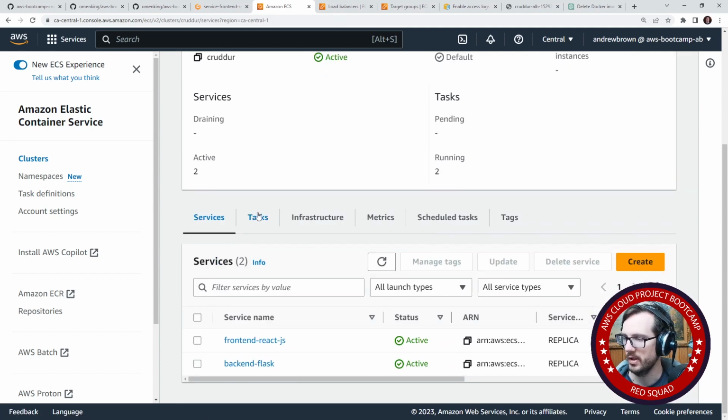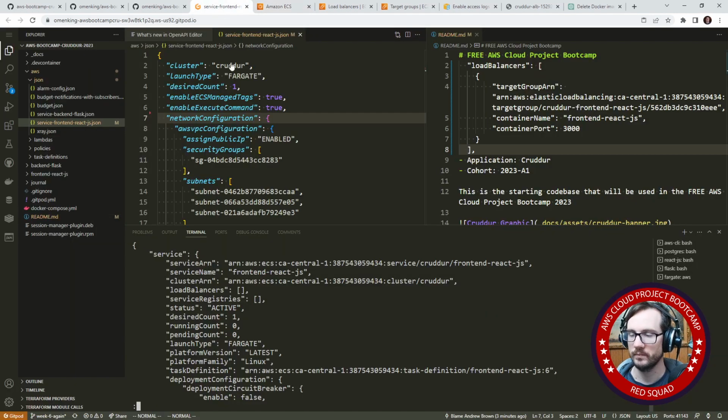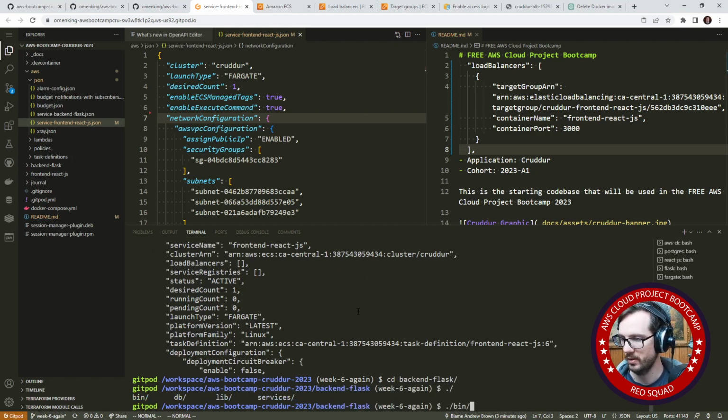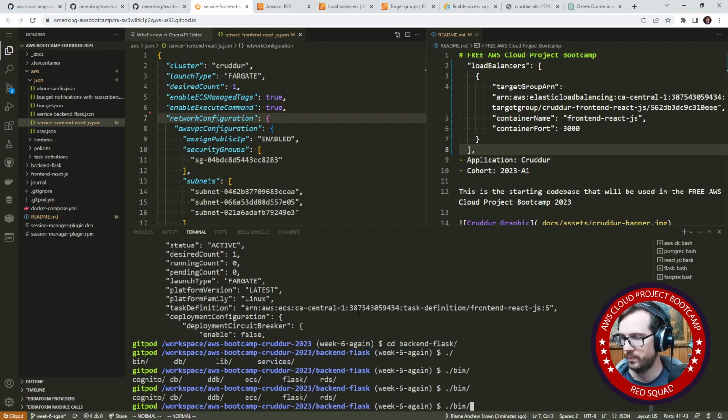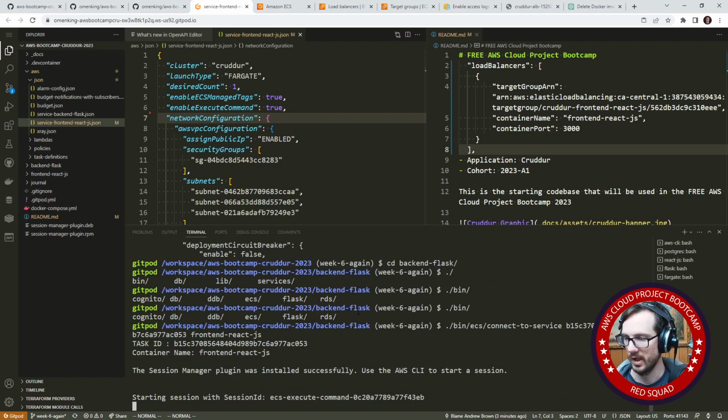What we can do is go into the tasks here. This is the unknown one, so that must be the other one that we want to get into. We do have in here our script, so we have bin ECS connect to service. We'll paste in our task ID, which is giving us the entire ARN, which I don't want, so I'll wipe that out there. And then this is going to be front end React JS. Okay, we'll see if it connects.